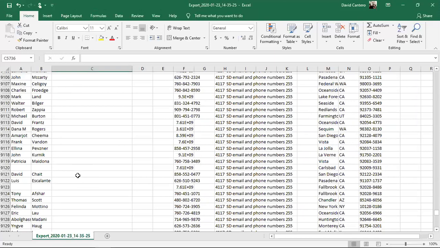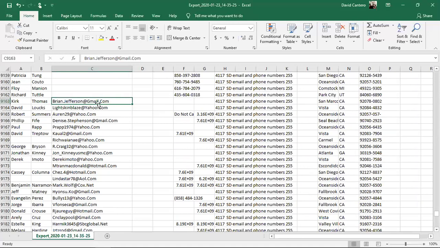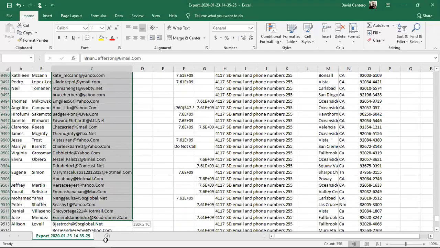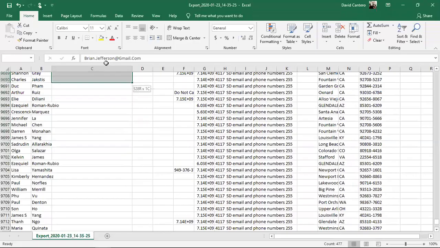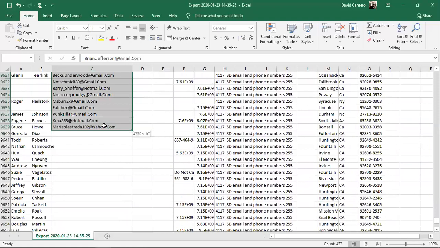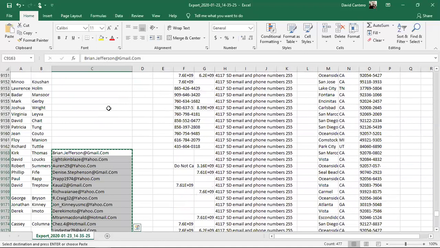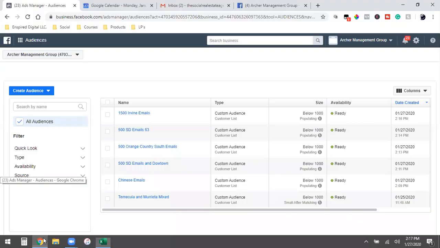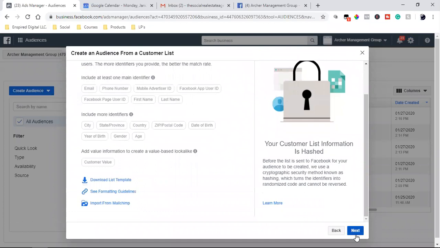Okay, so we got these ones. 4117 SD email. So it's 255. Where do you see that number at? See how it says 255? Oh, yeah, gotcha. Okay, so we'll name this one 4117 SD email 255. Yeah, because then it tells me the number of how many emails you got.